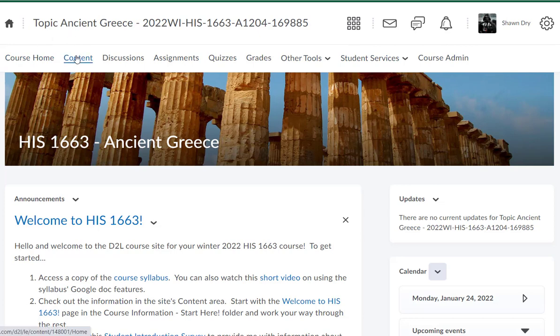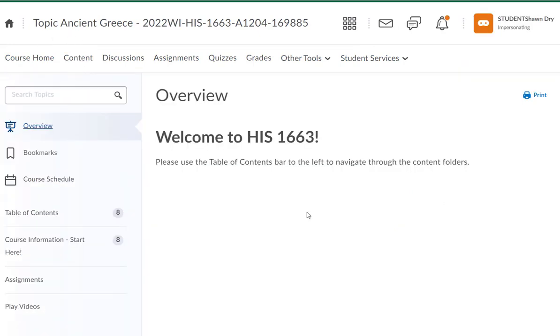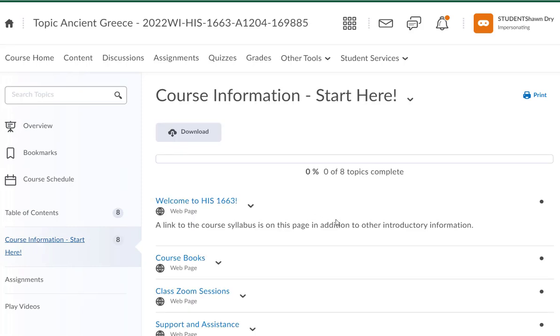The content area is important. When you first click on the content link, it gives you this overview, and the overview tells you to use the table of contents bar over on the left to navigate through content folders. The big folder that you're going to want to explore at the beginning of the semester is the Course Information Start Here folder. This is where you can get a link to the syllabus if you don't already have one.